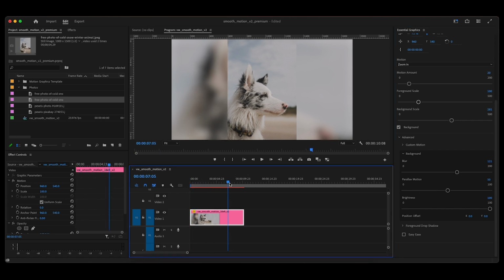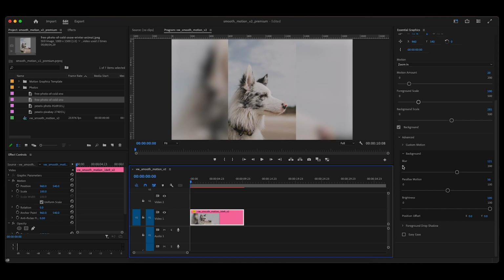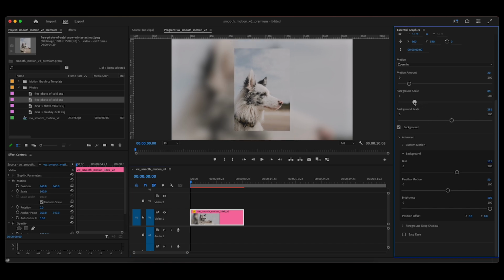It's hard to see when you're actually playing it in real time, but when you scrub through, you can see that the foreground is zooming differently than the background. Pretty cool effect, and it's especially cool because you don't have to do anything to get it. Just scale your background up, or alternatively, you can scale your foreground down.